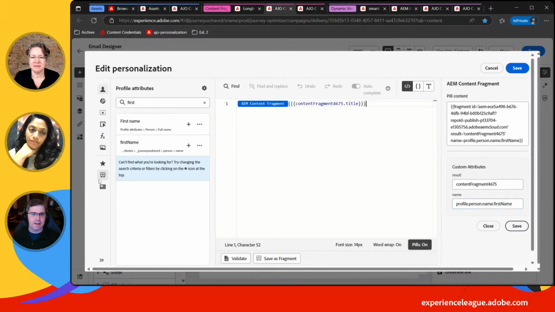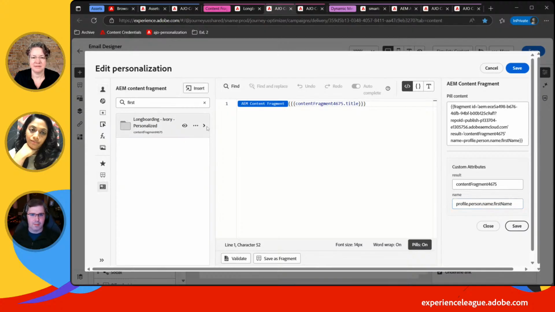Now I could add additional attributes, right? I could come in here and add additional ones right here. We'll do that in a minute, but for right now, that's all I really needed to do if I wanted to use the contextual title of the content fragment within Journey Optimizer.